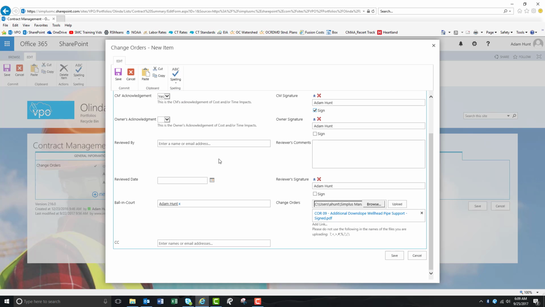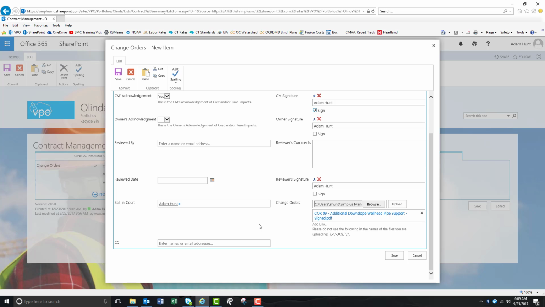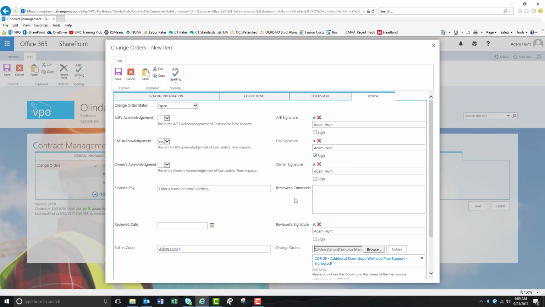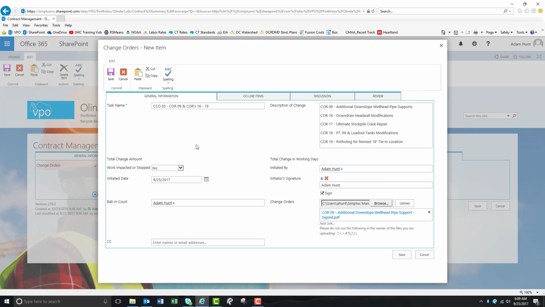And then here, right now we have it as our ball in court, but as soon as we finalize all our attachments and packages for each one of these CORs to be included in the change order, then we could put the ball in court as owner and also A&E. We can send it over to them for their signature. So right now I'm just gonna go back over all my information, make sure everything's correct, and I will click save.